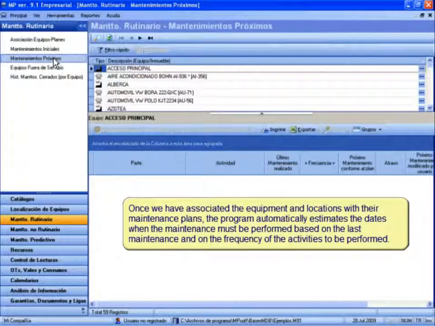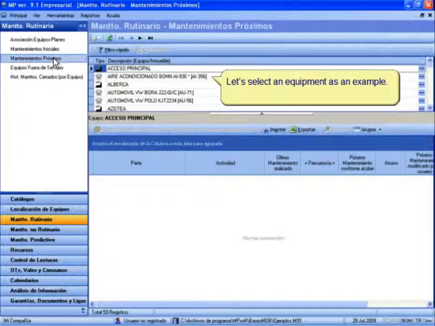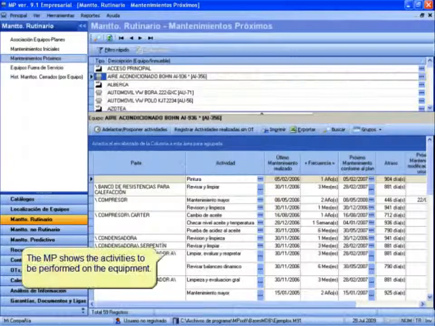Once we have associated the equipment and locations with their maintenance plans, the program automatically estimates the dates when the maintenance must be performed based on the last maintenance and on the frequency of the activities to be performed. Let's select an equipment as an example. The MP shows the activities to be performed on the equipment.